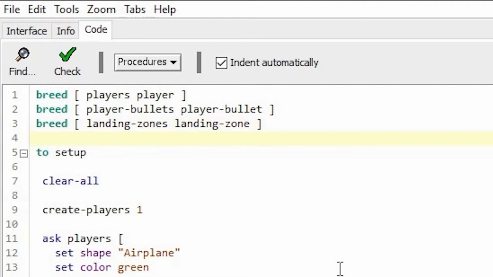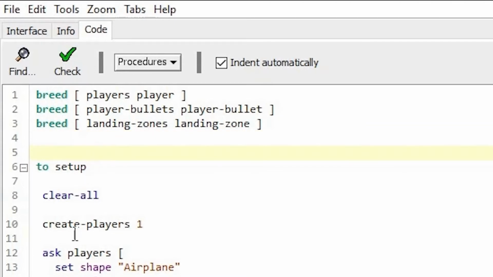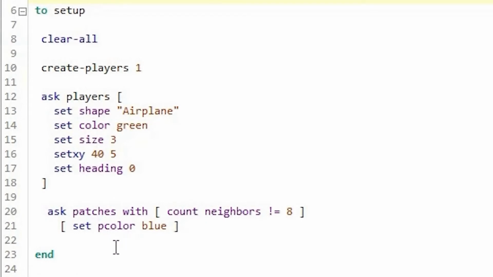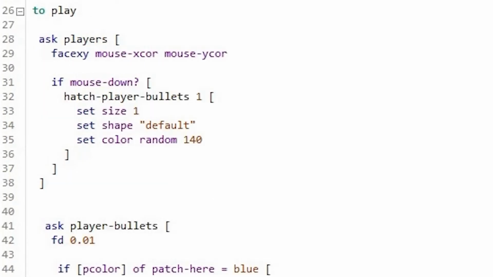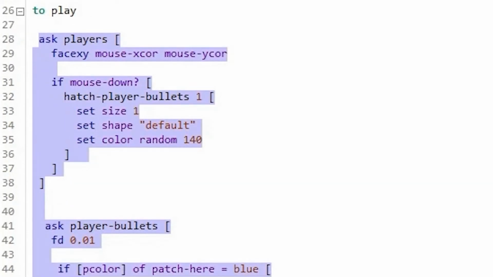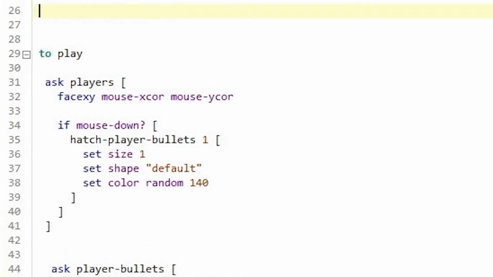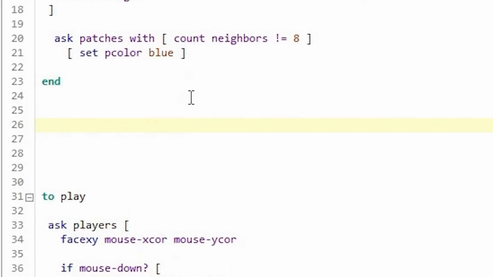I gave the plural form, landing zones, and also the singular form, landing zone. And in the setup, we can define the setup that we want for the landing zone. As you can see, we are going to have too many things inside our setup and inside our play procedure. We can make this code more organized by dividing it into multiple procedures.